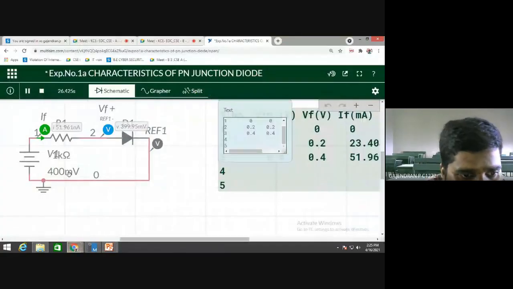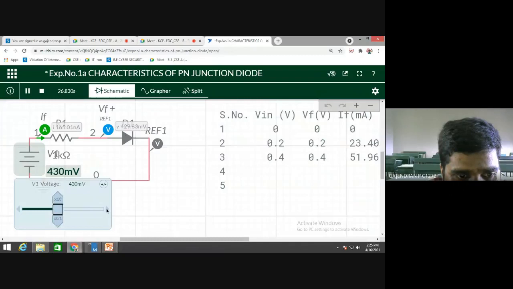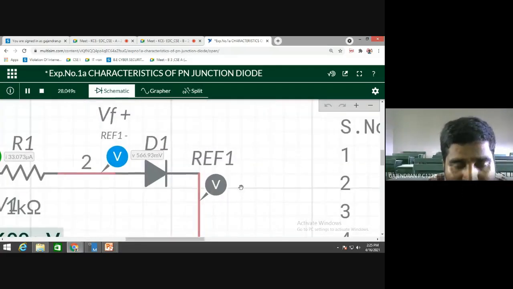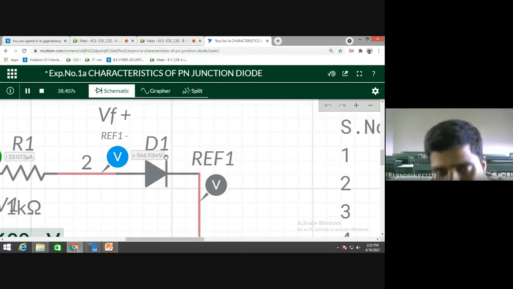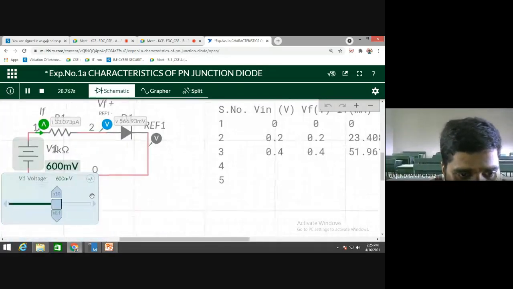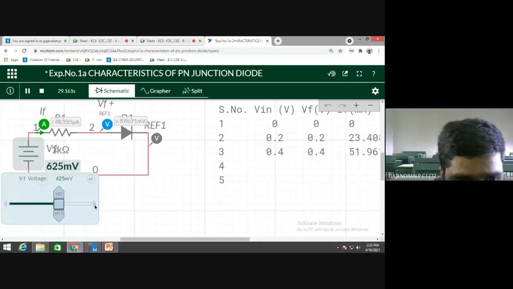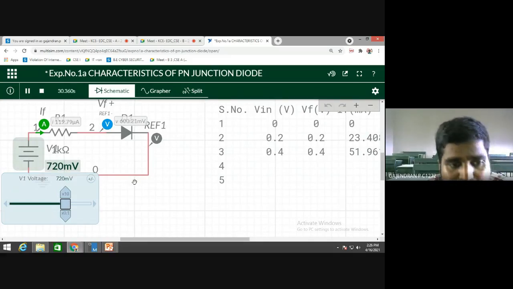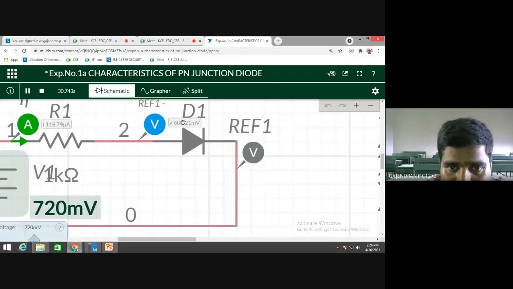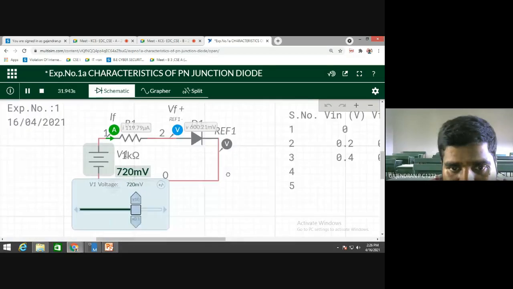0.6. So let me adjust my input voltage. Do remember, we are adjusting the input voltage in such a way that the voltage drop across the diode is our required value. Let me adjust to get 0.6 volt. Shall I stop here? It's approximately 0.6 volt.